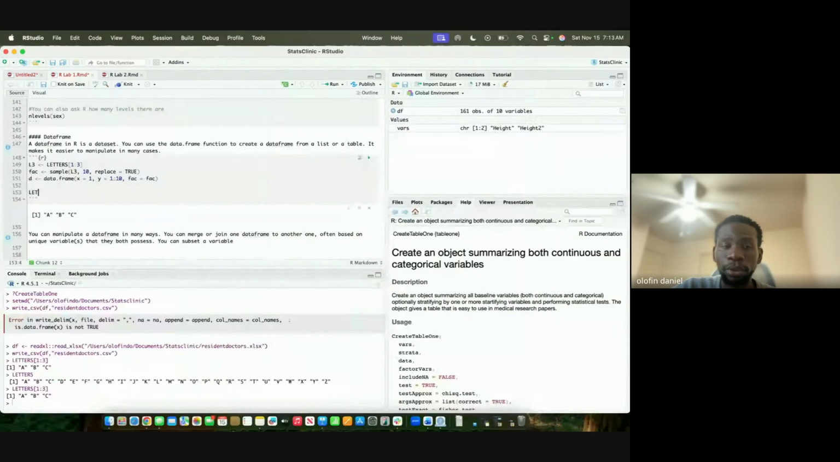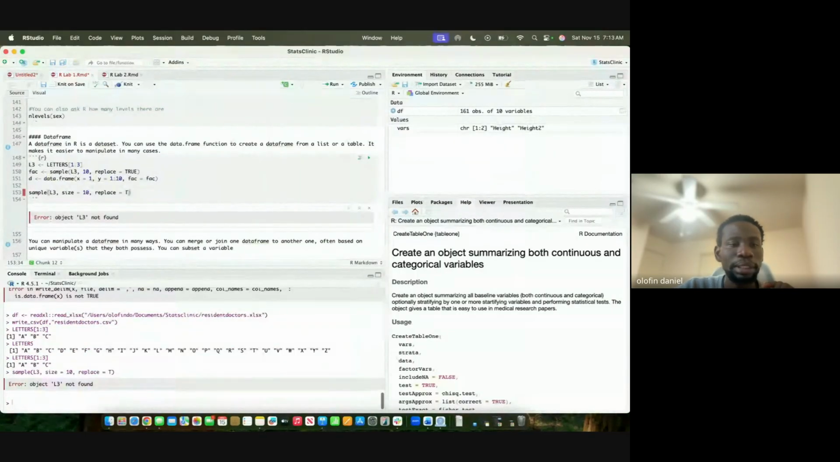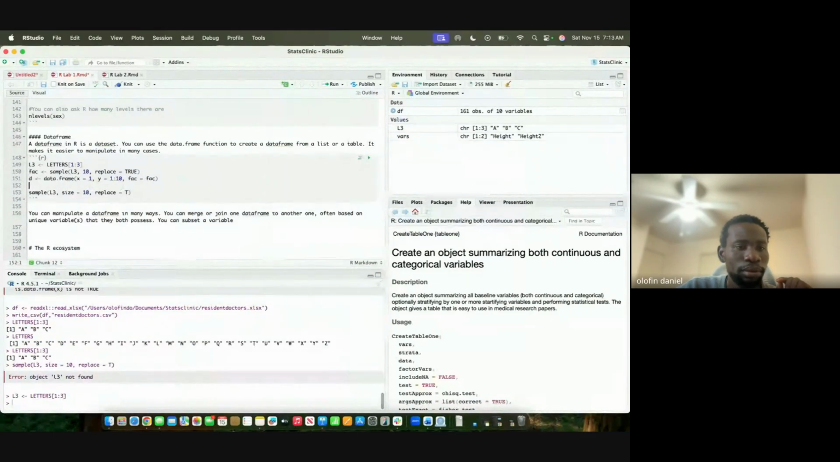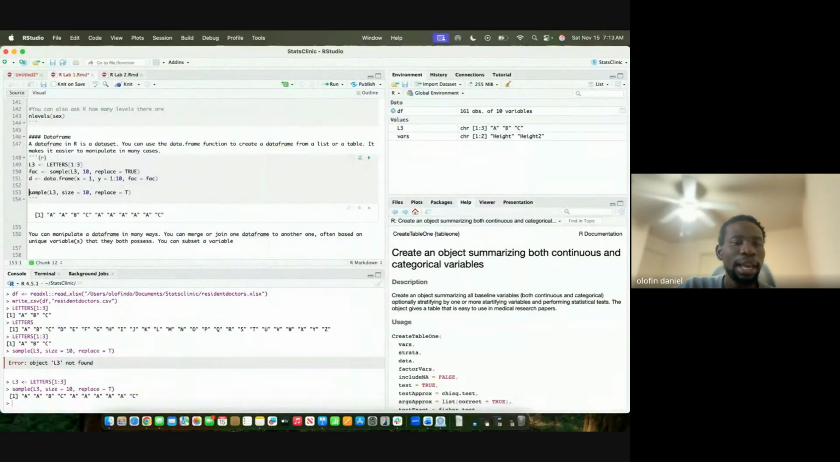So we use the function sample on L3, which is what we've saved already. Then it takes size, so our size is 10, and replacement equals true. So once you run this, coming sample, okay, L3 not found. Oh, sorry. So once you run this, okay, it's going to select from between A, B, and C.